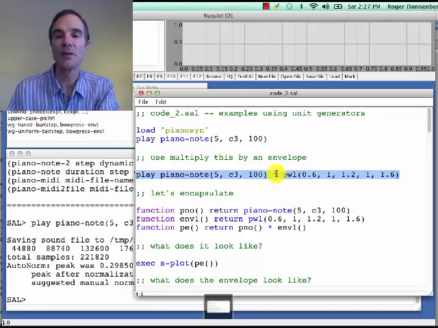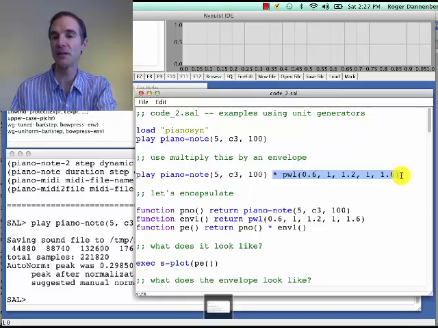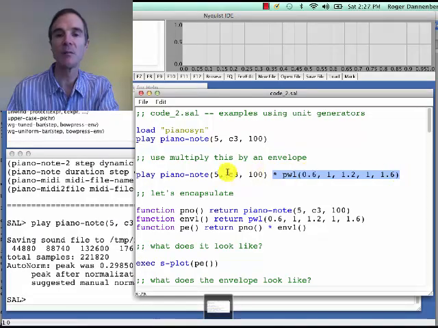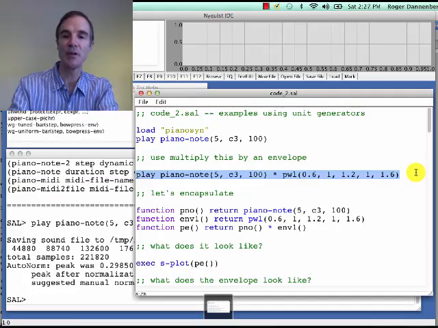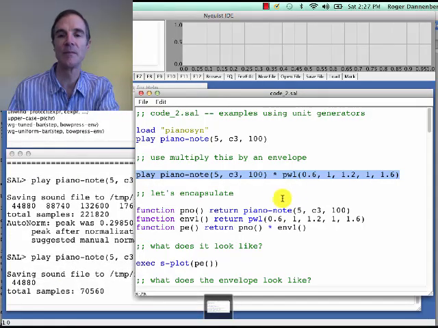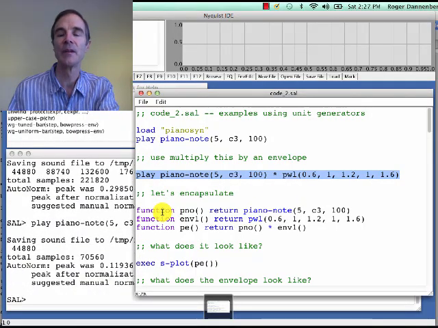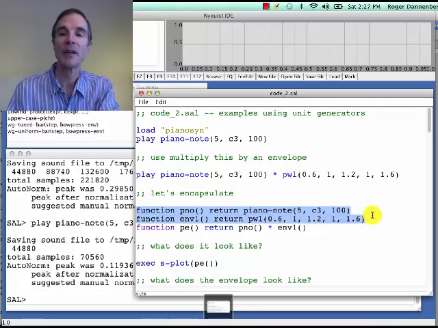Here we're going to take what we just did and multiply it by a piecewise linear envelope function, and this will change the amplitude shape of the sound. So we removed the sharp attack at the beginning by ramping up slowly, and the duration was slower.